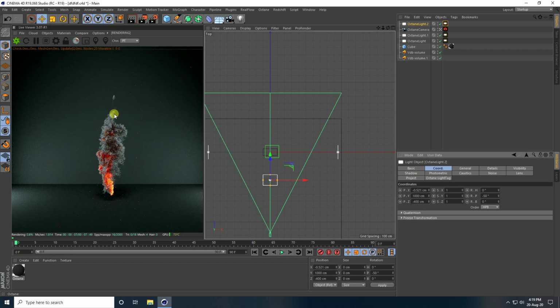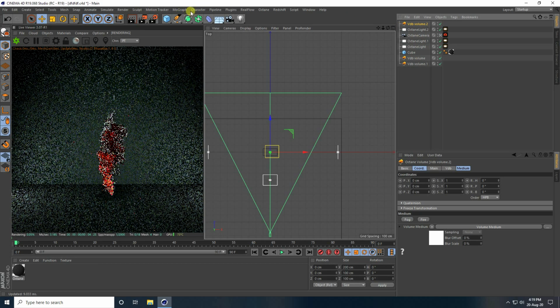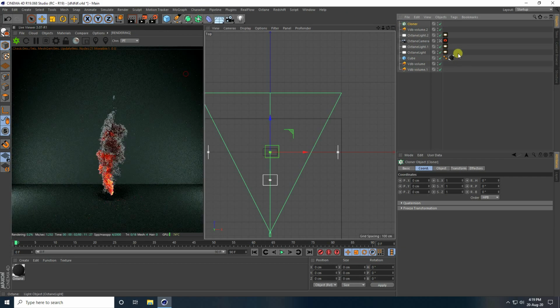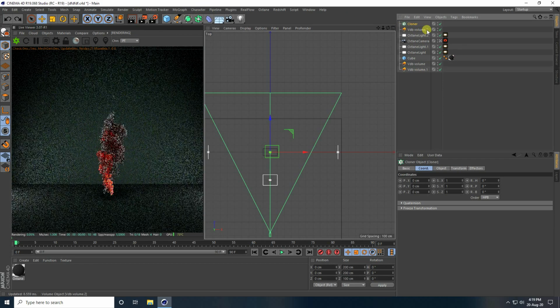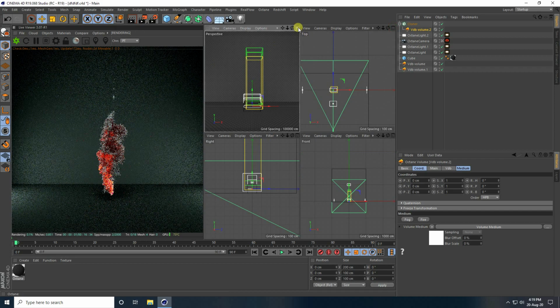Okay, so guys, now my first fire effect is complete. Now I create the second one. So select this VDB volume and copy, and this time I take cloner and select this VDB volume 2 and make it a child with the cloner. Yes, and go to here, perspective view.